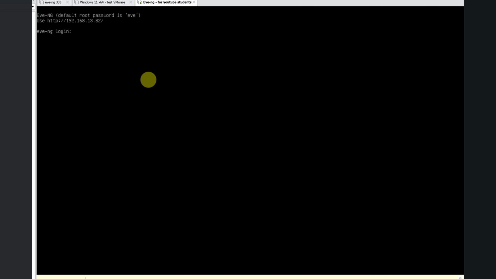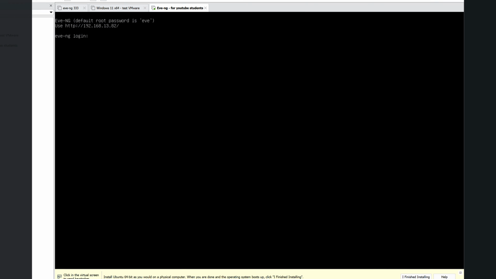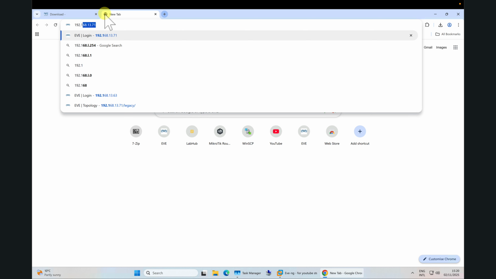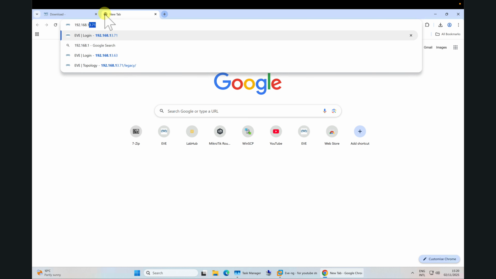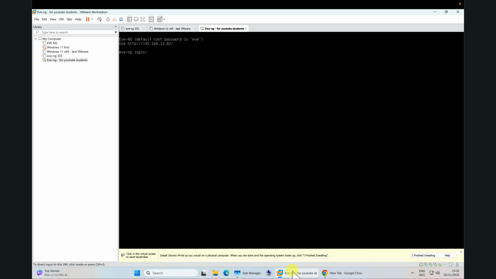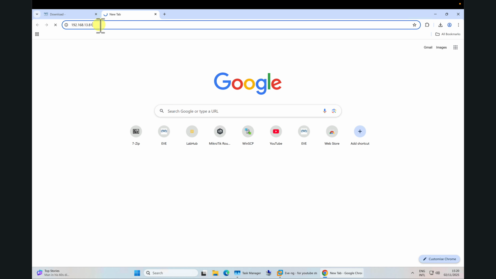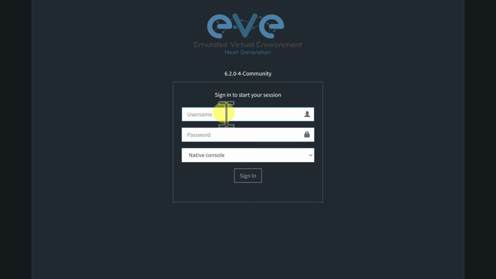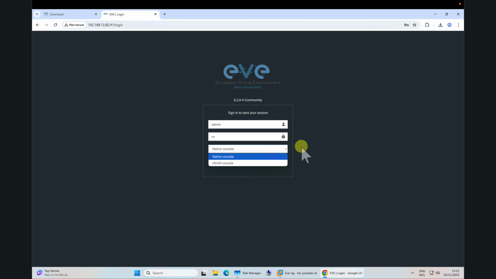Okay, the system is booted again. It has an IP address of 192.168.13.82. Let's check the connectivity to that address from our web browser. We say 192.168.13.81. No, 82. And the web server of our EVNG will respond with the default page where we have to enter the username, password, and native console. The default username is admin and the password is the same, eve. So we choose as native console, not HTML5, and say sign in.